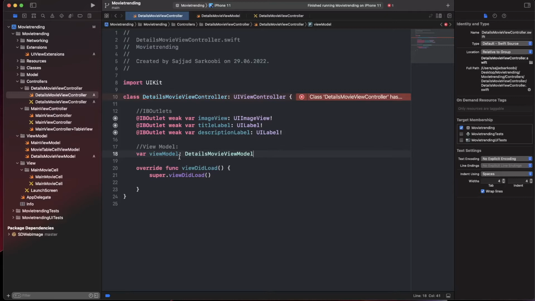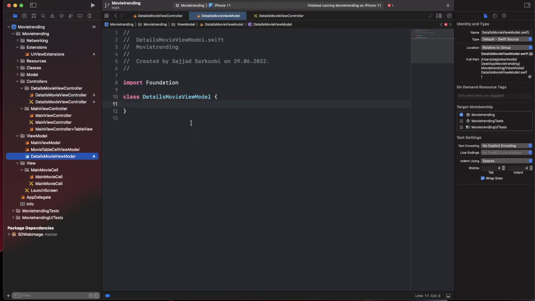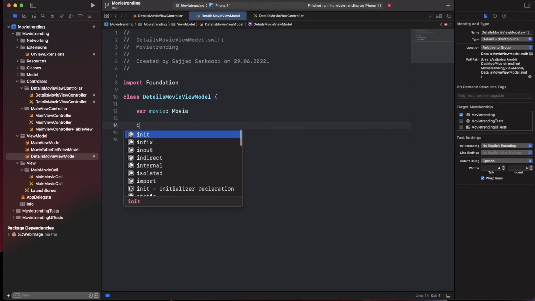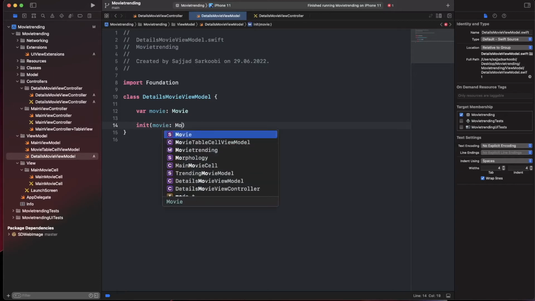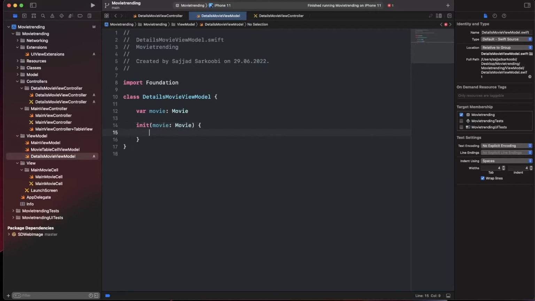But we want to inject this view model into our view controller, and this view model should contain the movie object to represent the data. So we will come back to the details view model. It needs a movie object, var movie. It will be a Movie object, and it should have an initializer. So init movie, which is the type of the Movie object, and we simply set self.movie equal to movie.